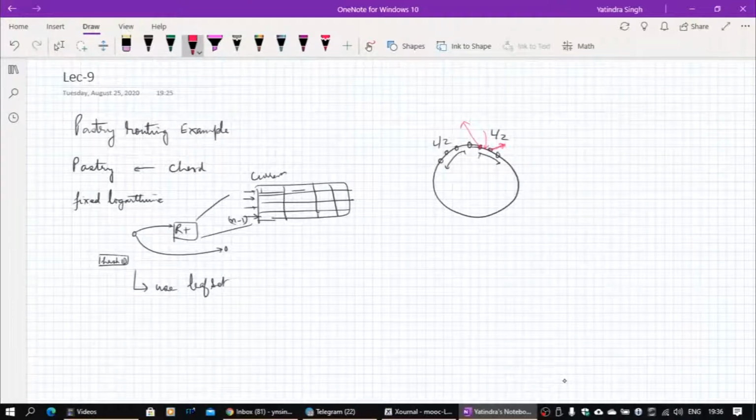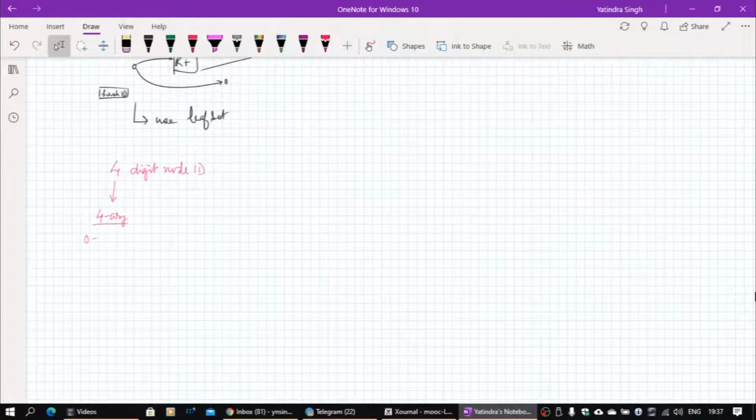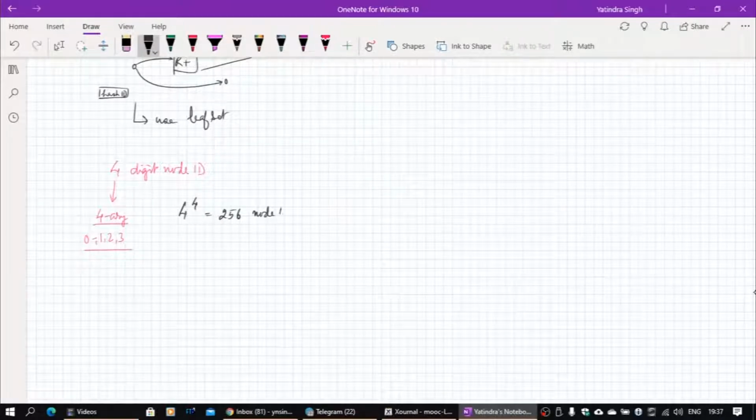So let's now move to the example. This was basically the principle which is used. To keep the example simple, we are going to consider a 4-digit node ID, and each digit will be base 4, so the digits can only be 0, 1, 2 or 3. It is a modulo 4 numbering for each digit, which implies 4 raised to the power 4, which means 256 node IDs are possible in this whole space.